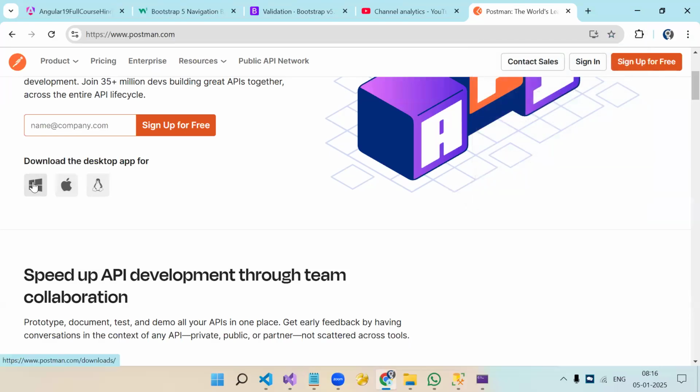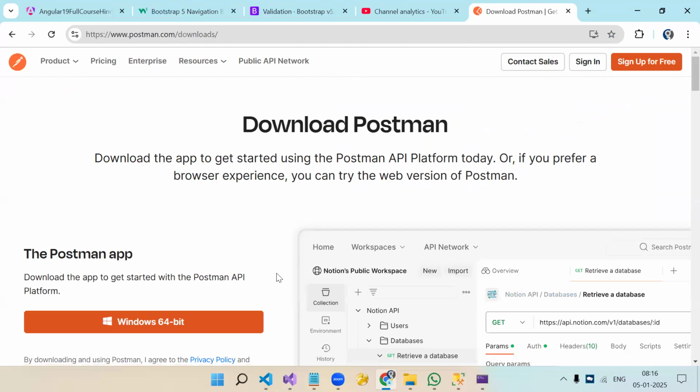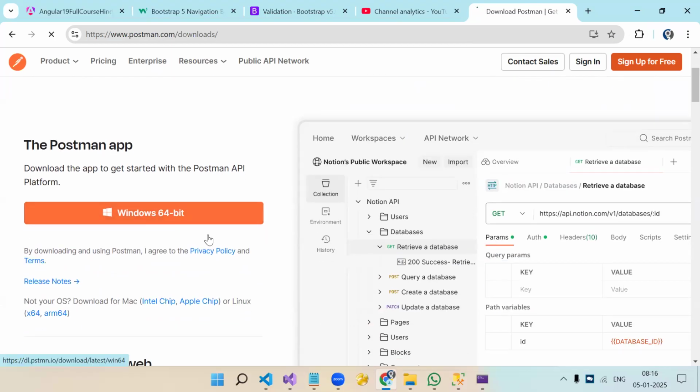API for debugging and testing. We use just the previous API testing tool. In recent years we have got Swagger, but previously APIs were tested by Postman only.